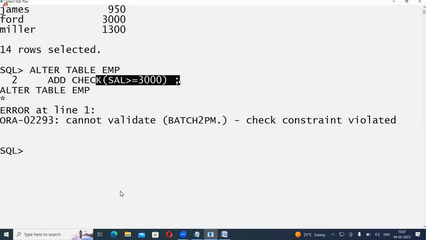After some years, they want to implement a rule. Minimum salary should be 3,000. They want to implement a rule: minimum salary should be 3,000. But they don't want to apply this rule for existing employees. They want to apply this rule for new employees. Understood the point? I don't want to apply this rule for existing employees. I want to apply this rule for new employees.